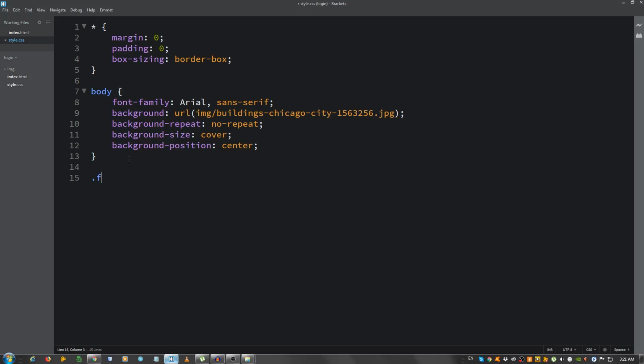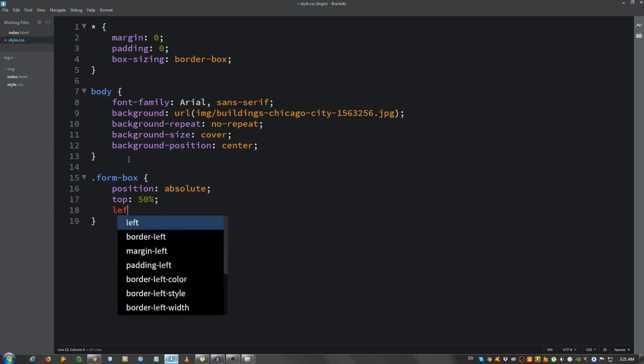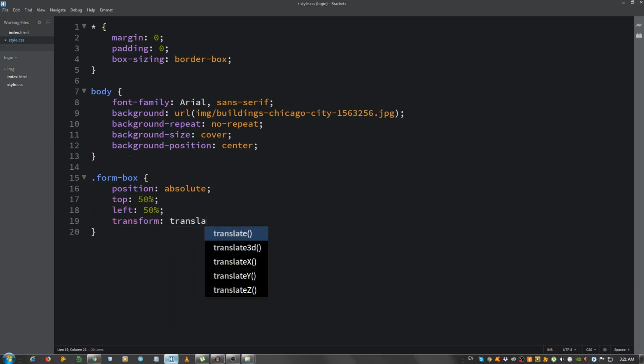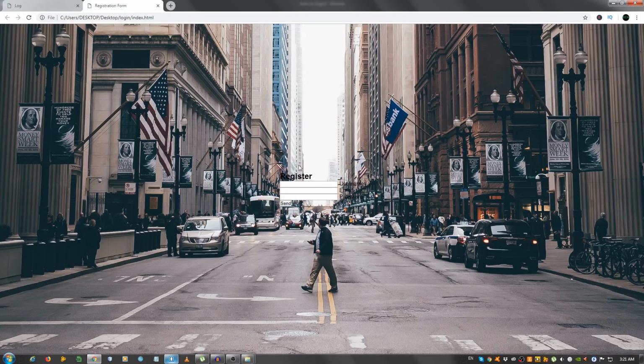Okay, now let's center the form box. So select the div with the class of form box and give it a position of absolute. Now from the top 50%, left 50%, use the transform property, translate -50%, -50%, and that should center it. Let's take a look. Okay, it's in the center.